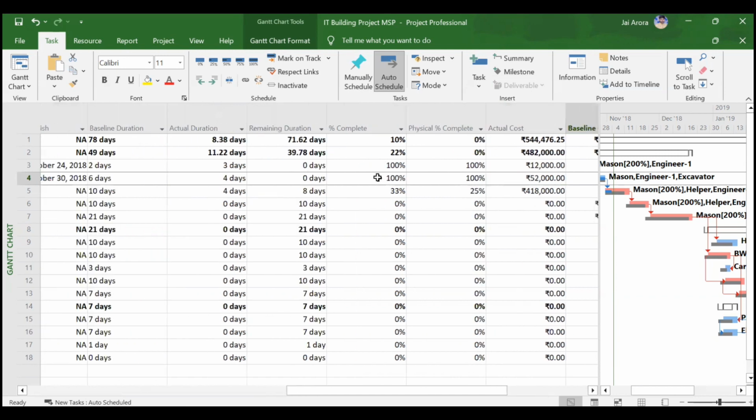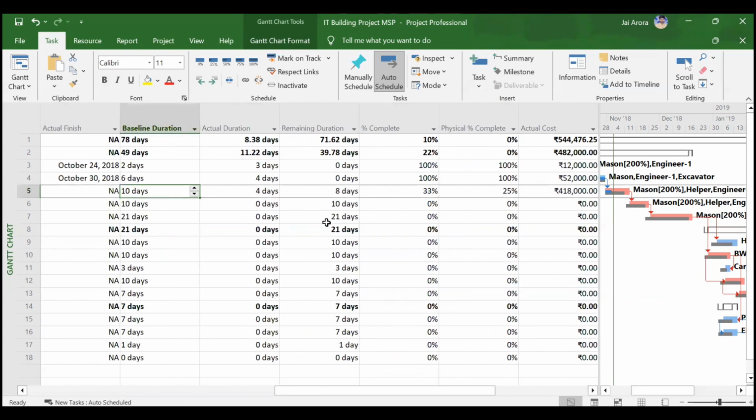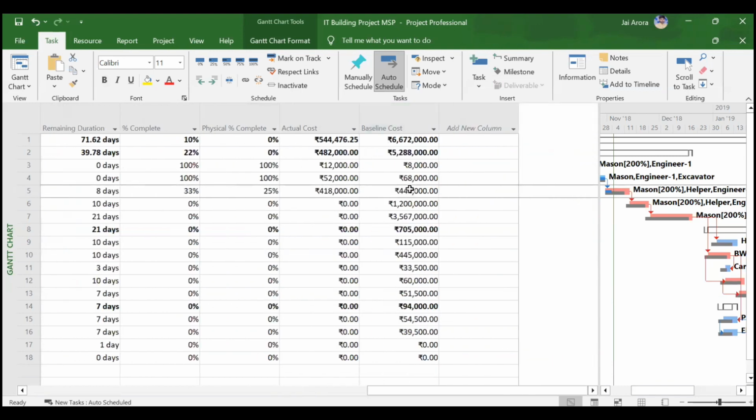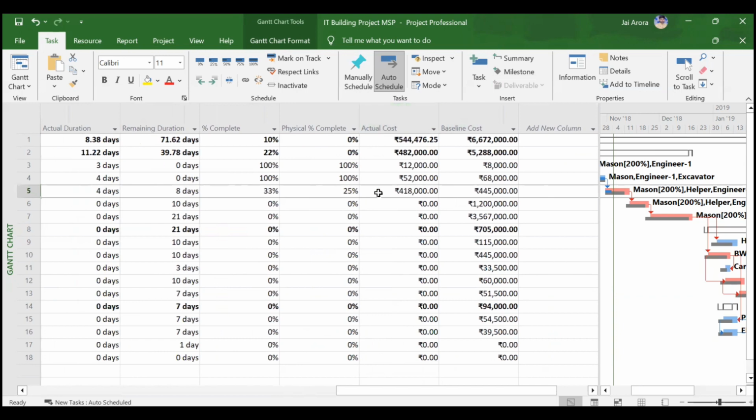Okay. Similarly, for third activity, if you see, it will calculate the baseline duration, baseline cost as per the baseline duration. But your actual cost, whatever is the actual cost, will be calculated based on your actual duration that has passed. Why this is coming as 4 lakh and something? You will argue only for 33% of the duration has got completed and the cost is coming so much.